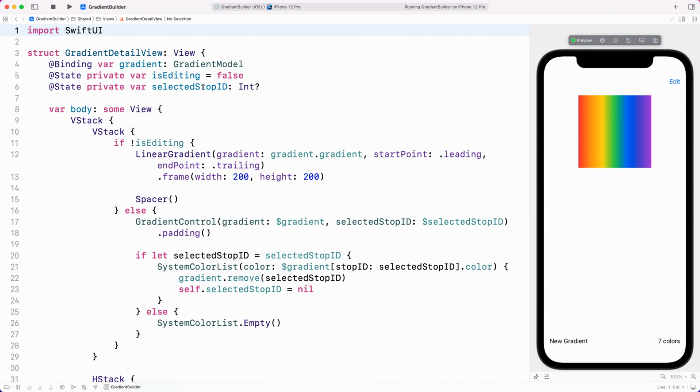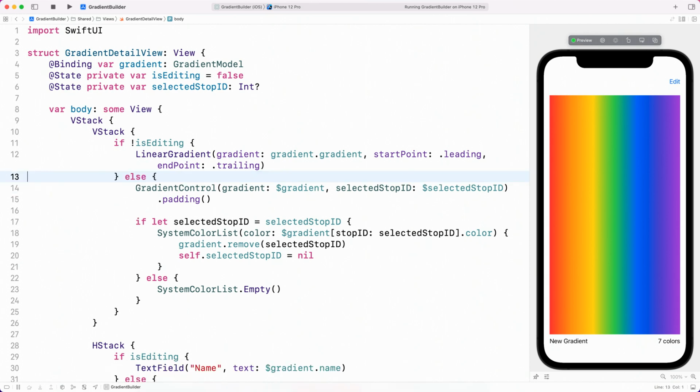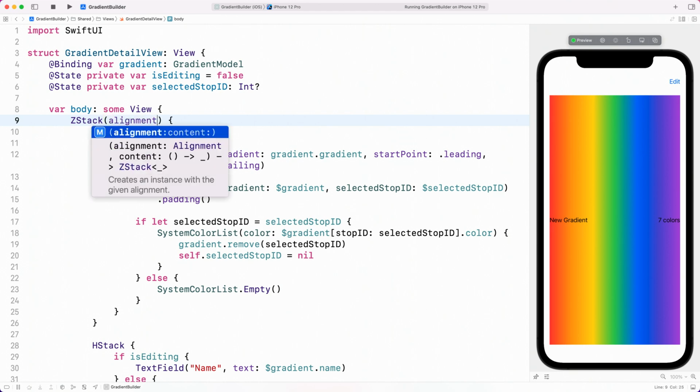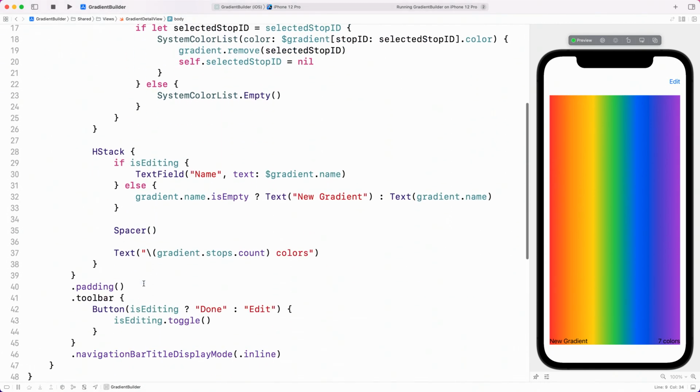Let's make our gradient use as much of the space as possible by deleting this frame. And now that the gradient is taking up all of the height, we no longer need this spacer. We can go even further by putting our controls on top of this gradient by changing this to a Z-stack. If you haven't seen a Z-stack before, it lays elements out on top of each other instead of next to each other. Let's move our editing controls to the bottom. And we only need padding on the controls, not on our gradient. So let's move this.